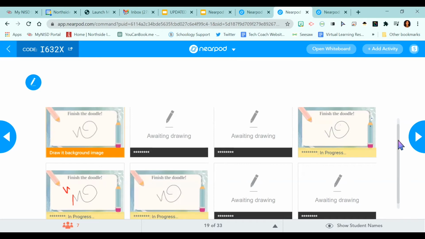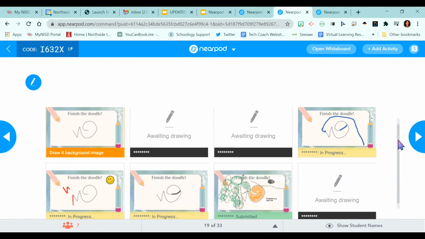So I'm going to give you just a little bit of time to explore. I put my timer for about 2 minutes just for you to see the different functions within the drawing tool. This might be sparking some ideas of how you could use this in your own classroom with your students.